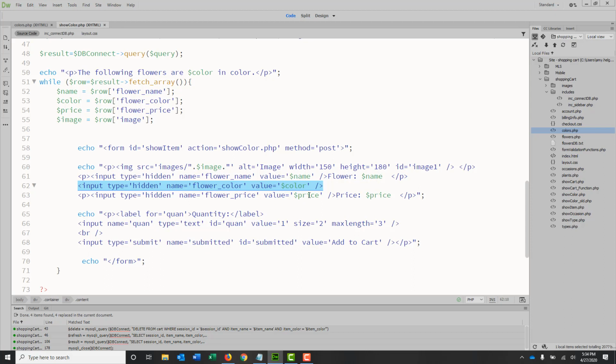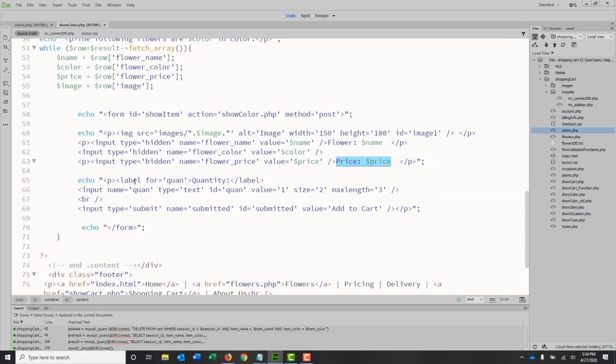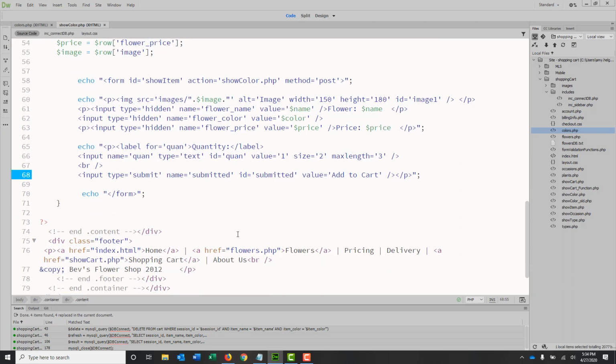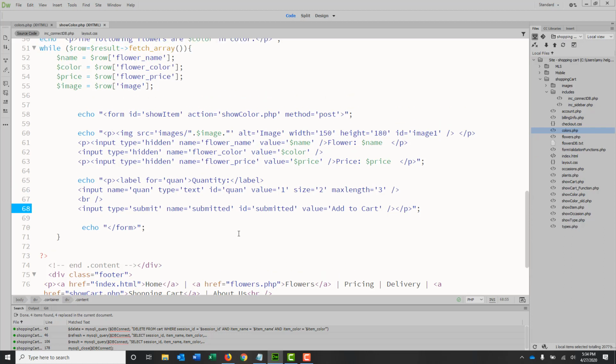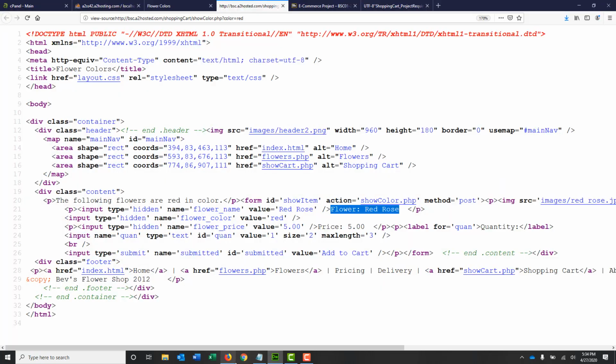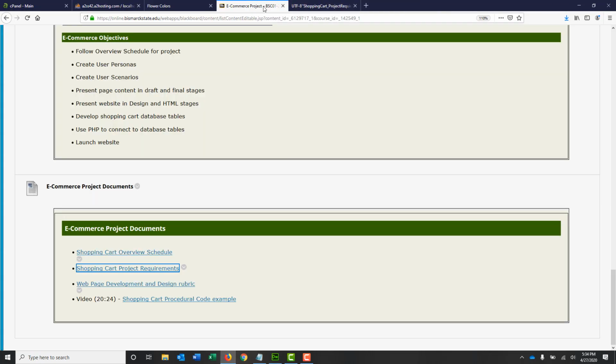Okay, and then we have price. Of course, I want to show them what their price is. Okay, and then quantity, again, that is the input field, and then we have our submitted button. Okay, the submitted button's name is submitted, okay, and the ID is submitted, same thing, okay, and the value on there is add to cart. So that, again, that's just kind of the middle section there. That's for every one that would have that color.